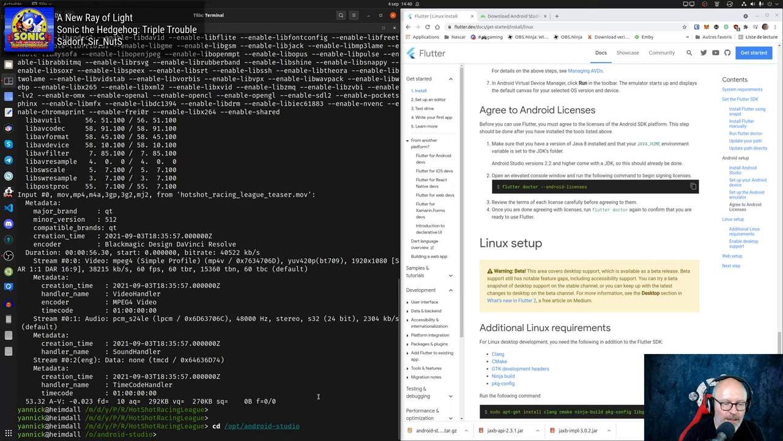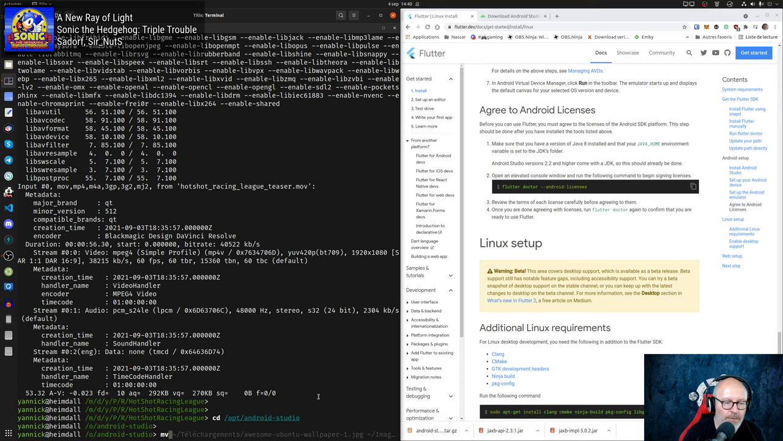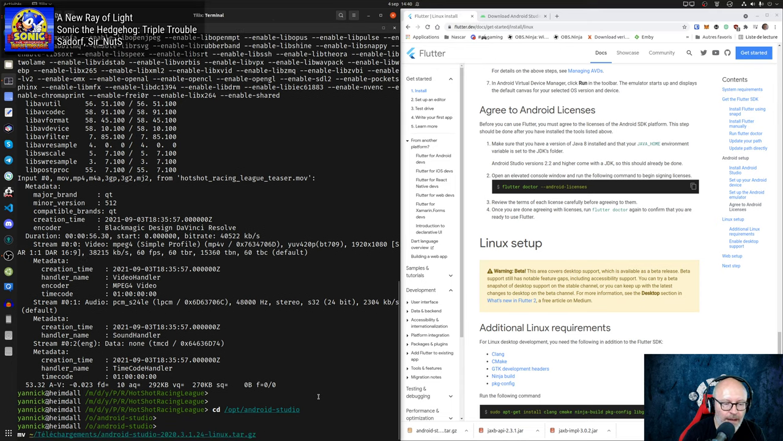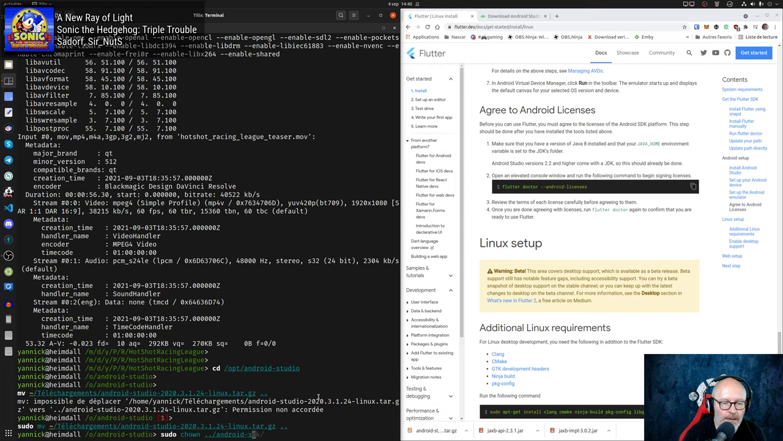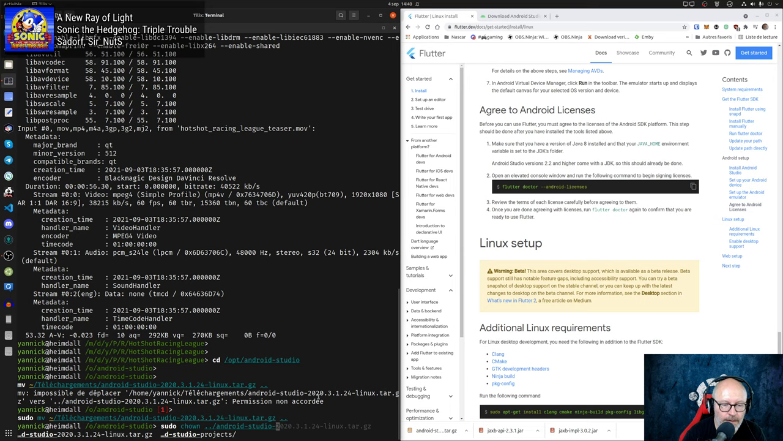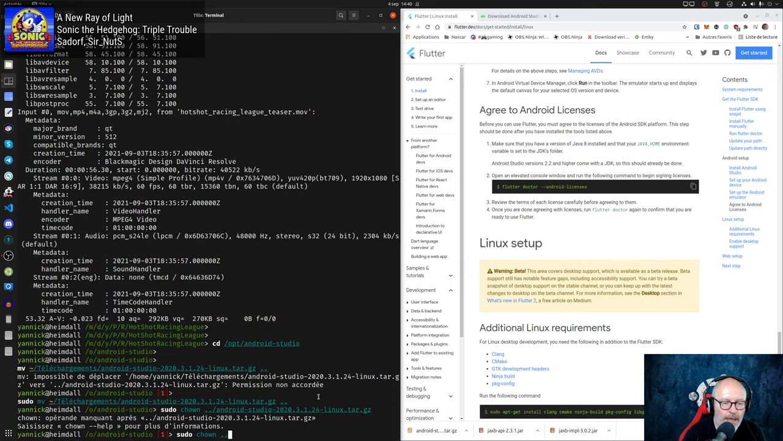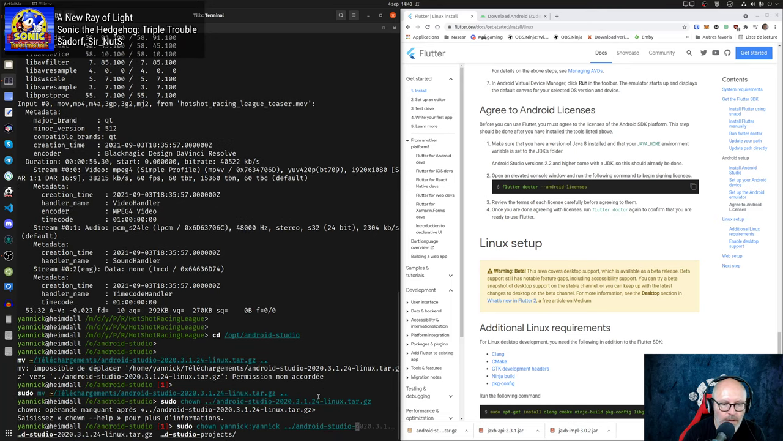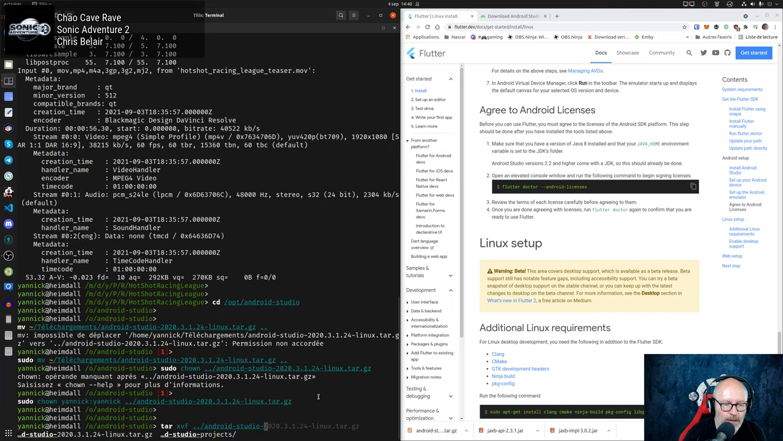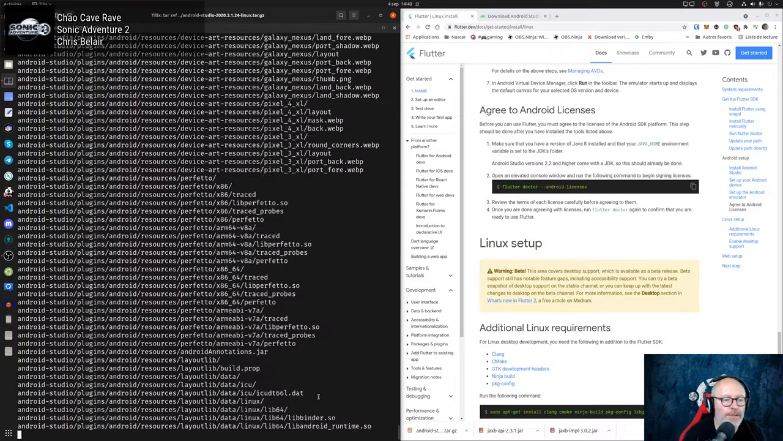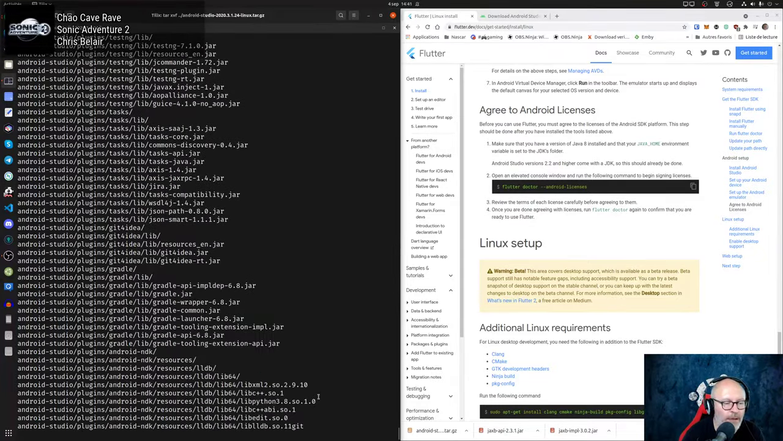So I have downloaded my Android Studio. I'm going to move the zip file somewhere safe. Yeah, I probably need to put my name in there. Android Studio 20. And now I am going to unzip. Enter, even. Oh, look, it created an Android Studio folder for me. How neat. I was already in an Android Studio folder.